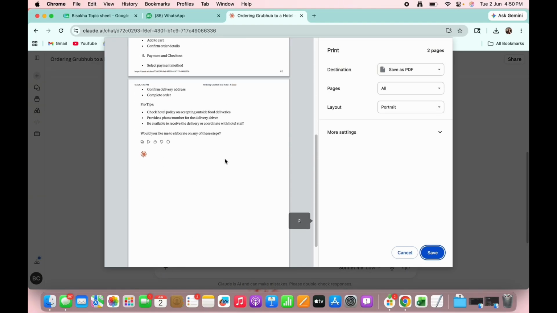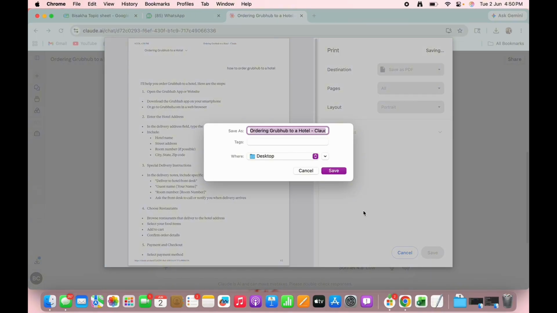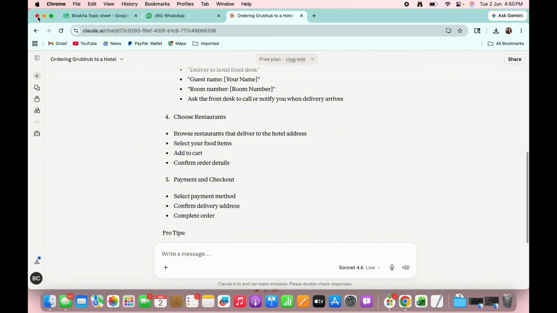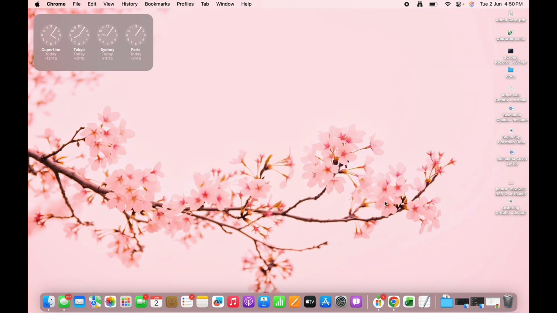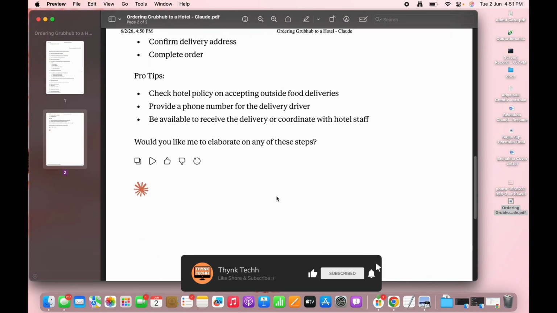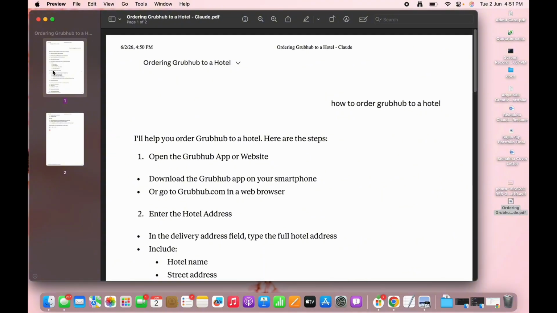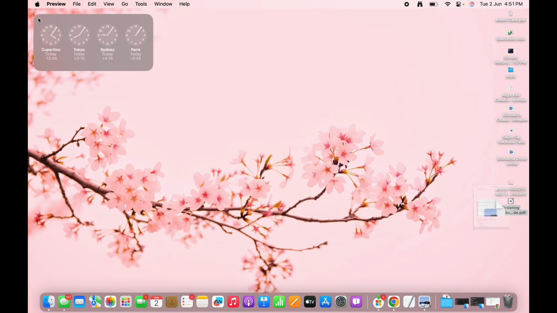Once you have your print command, as you can see here, go to the destination tab and then select the Save as PDF option you see there, and finally tap on the Save button. Now, go ahead and select your destination and then tap on Save again. And now, if you go ahead and open the file that you just downloaded, as you can see, the conversation has been saved as PDF. So this was about how you can save Claude AI conversation as PDF.